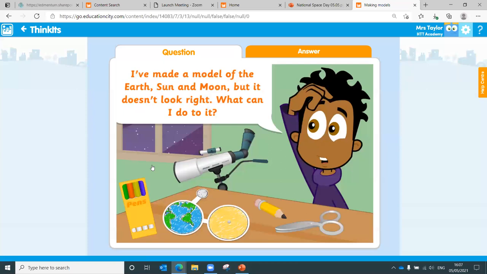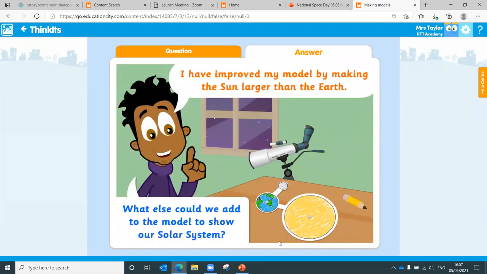So we can see here, Manu has made a model of the Earth, the Sun and Moon. It doesn't look quite right. What can he do to fix it? Hopefully, if you've been looking at space around now, or if you're introducing children to this point, they will pick up on the fact that the sun is obviously quite a bit bigger than the Earth. If we head into the answer, we can see this is what Manu has done. He's posing the question, what else could we do to add to the solar system model? Well, we could maybe add a couple more planets.